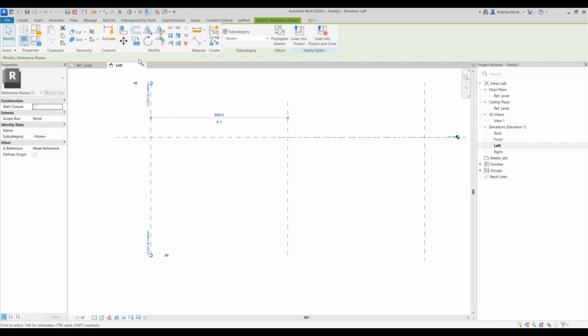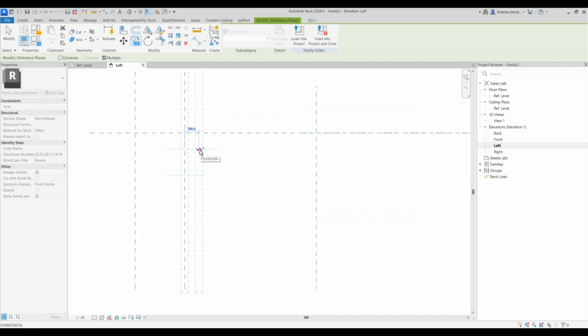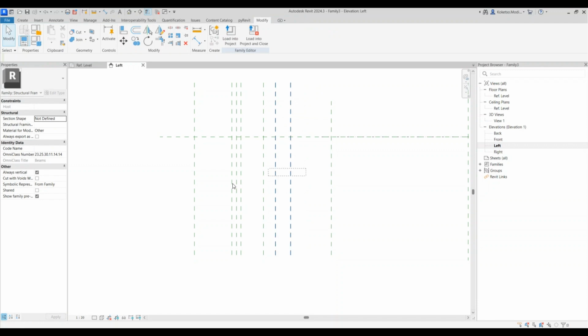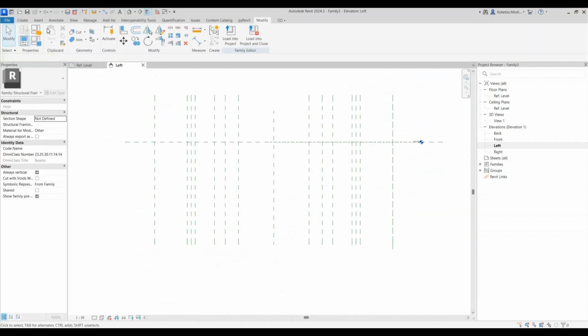Okay, so I'm going to select this reference plane. I'm going to copy it to the right by 2,464. And then this one, I'm going to make it 300 millimeters. And then 298. And then 1,472. And then 800. And then 1,000 millimeters. Okay, so I'm going to select all of these, mirror them towards the other side.